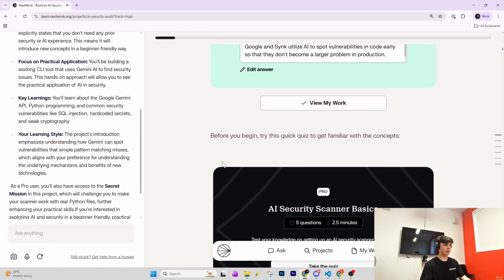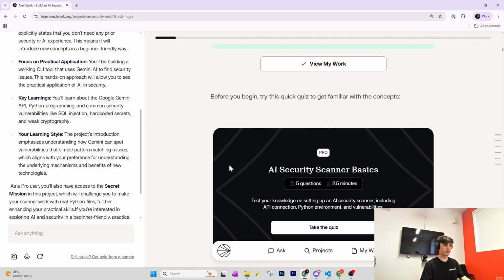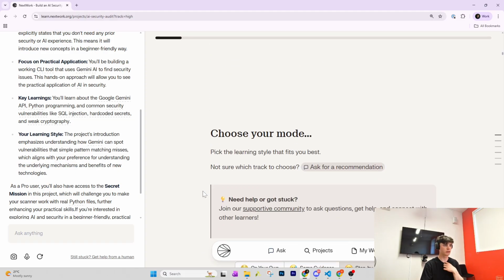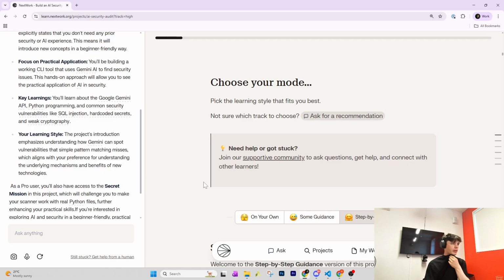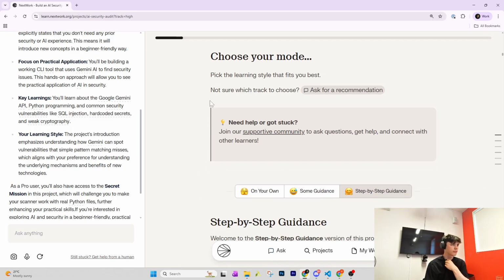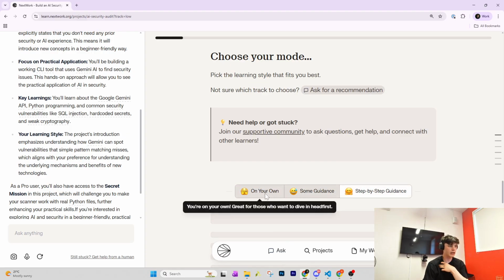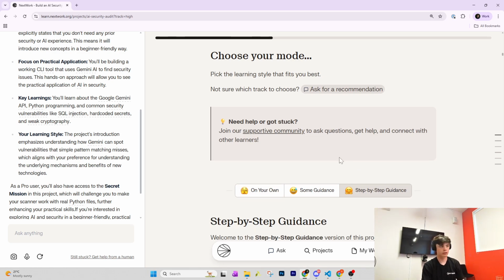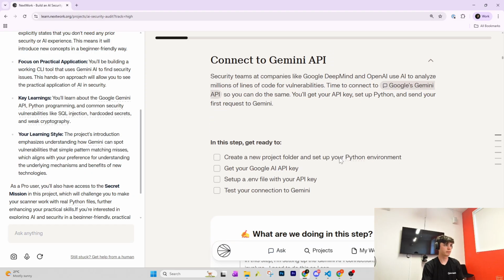We'll come back to this quiz at the end, but you can totally do it at the start if you want to. Okay, so we're going to be walking through the step-by-step guidance version here. There's low and no touch. If you feel you want less guidance, we're walking through the full step-by-step guidance today.